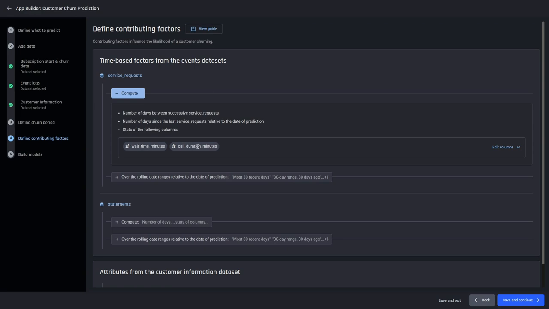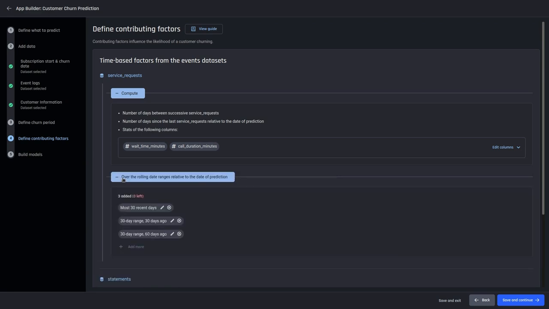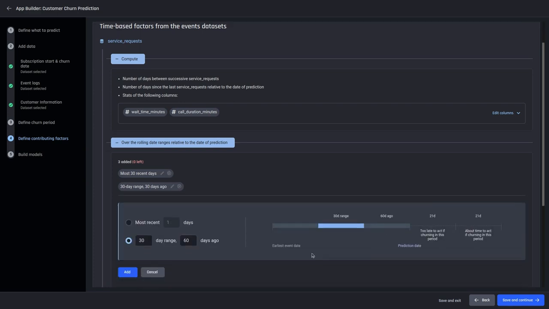What do we mean by generating various statistics? We're going to generate these statistics over rolling time periods, which by default are set as these three time periods: the most recent 30 days, a 30-day range that ends 30 days ago, and a 30-day range that ends 60 days ago. We can see it in the following illustration, where we see the prediction date, a 60-day gap, and we're going to calculate the statistics over the selected features during this 30-day period.